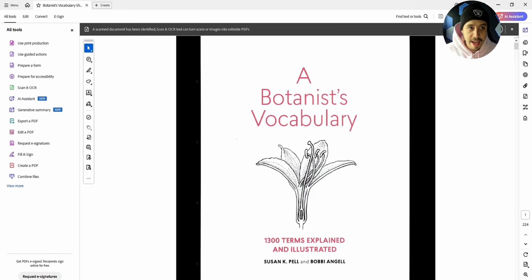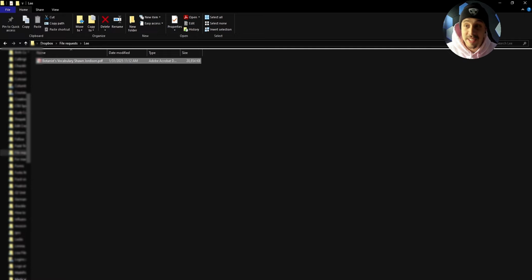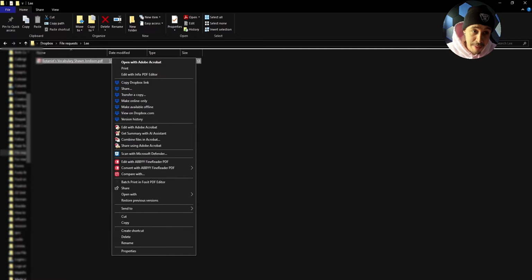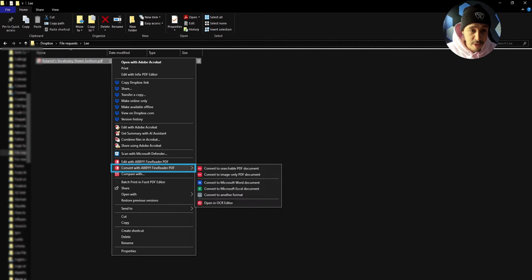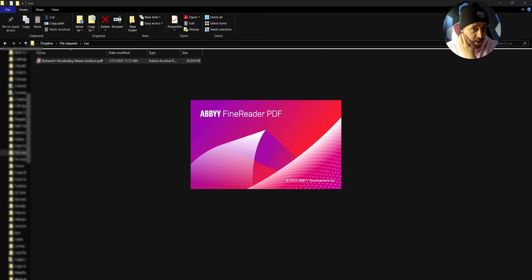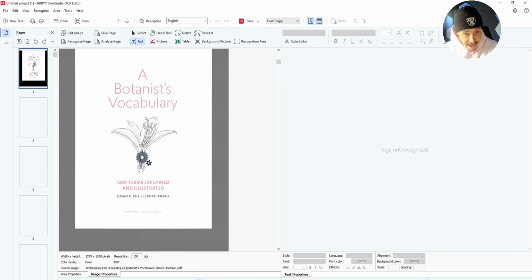All right, now that we have a smaller file, let's see how much it was reduced down to. And now it's only 20,000 KB instead of 300,000. All right, now let's try that process again. We're gonna right click, convert to Abbyy FineReader, open in OCR Editor. This should work a lot better now.